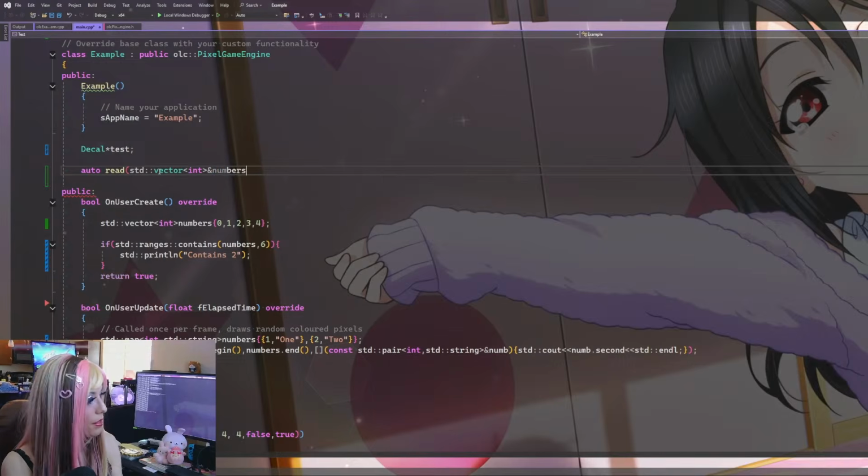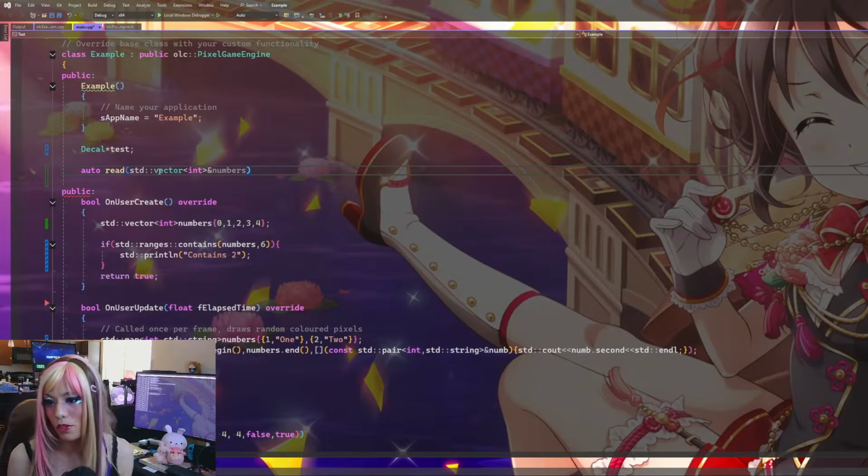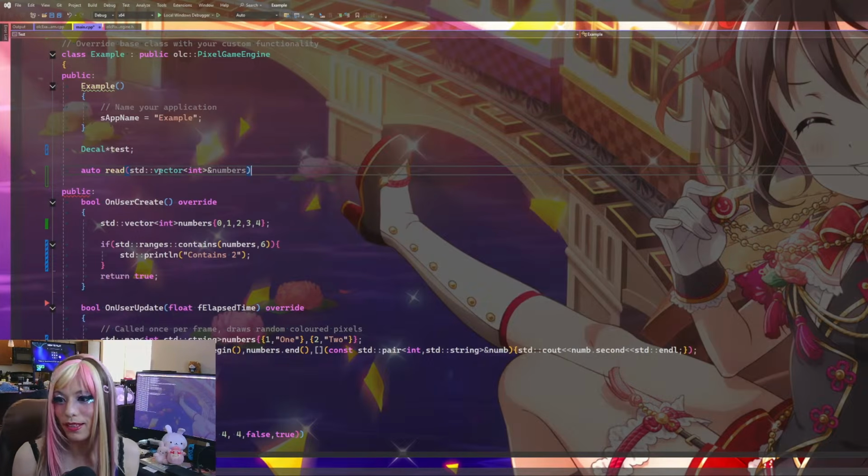And what I wanted to do is to just output this range. Maybe we'll transform them or something. Something silly.